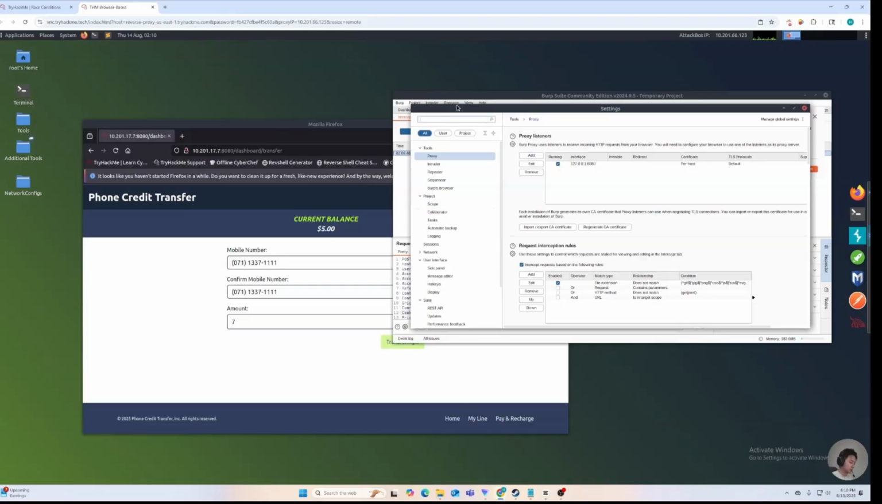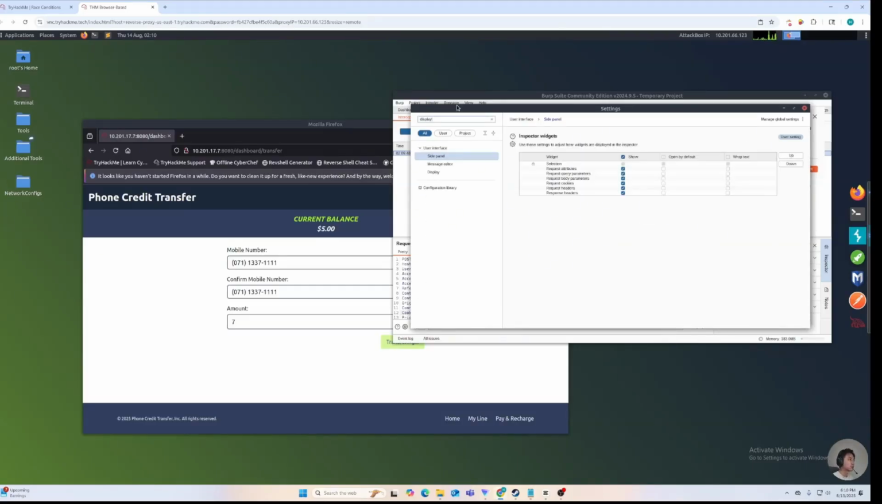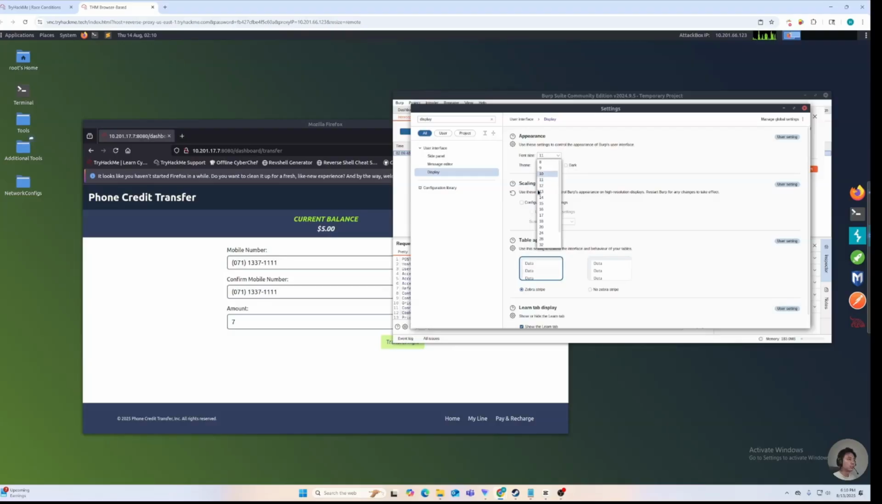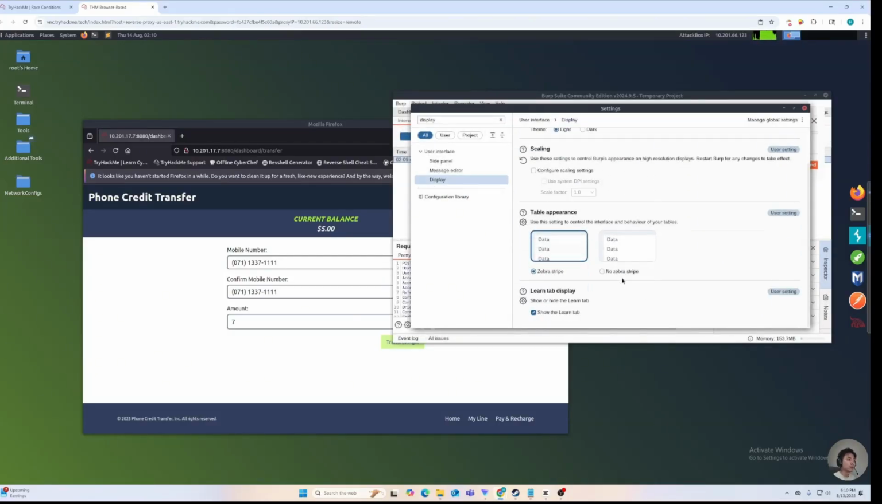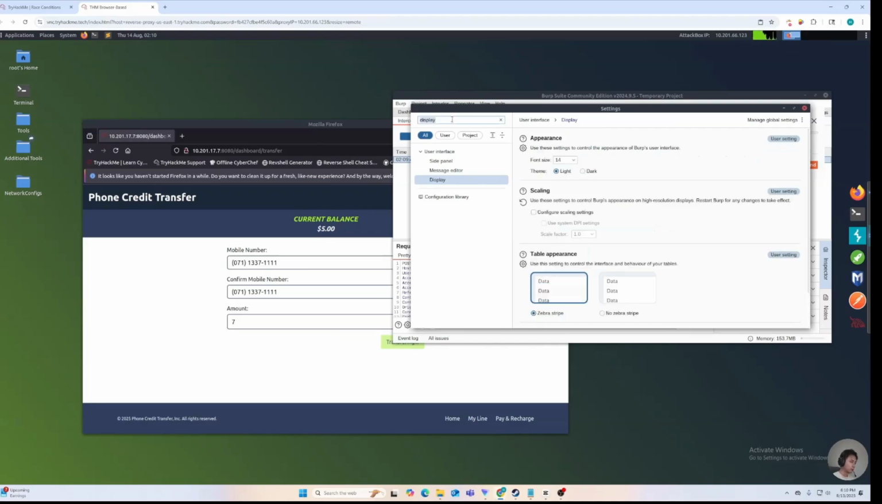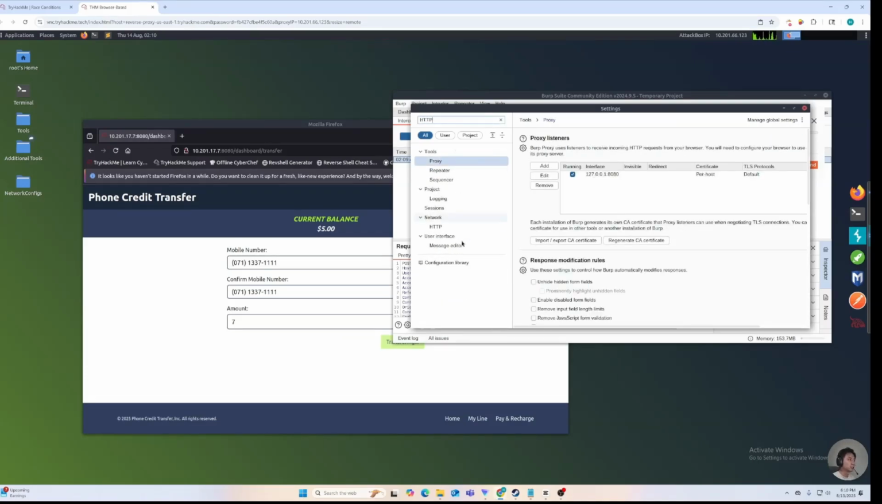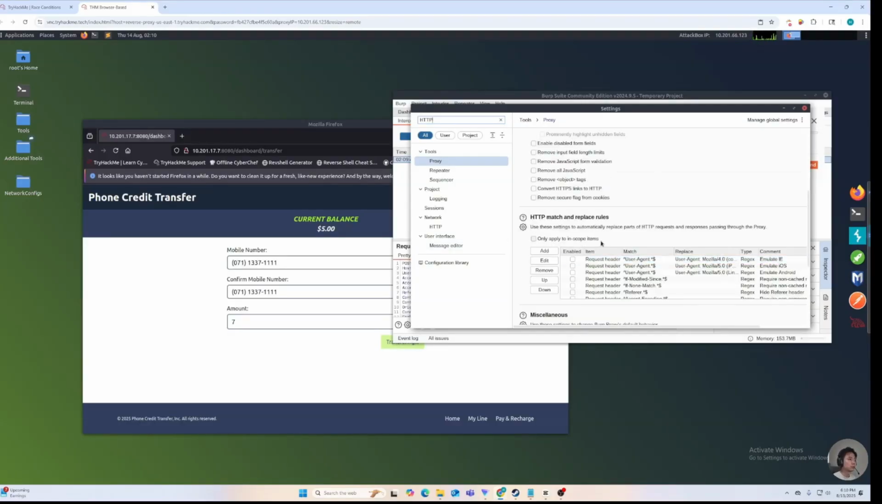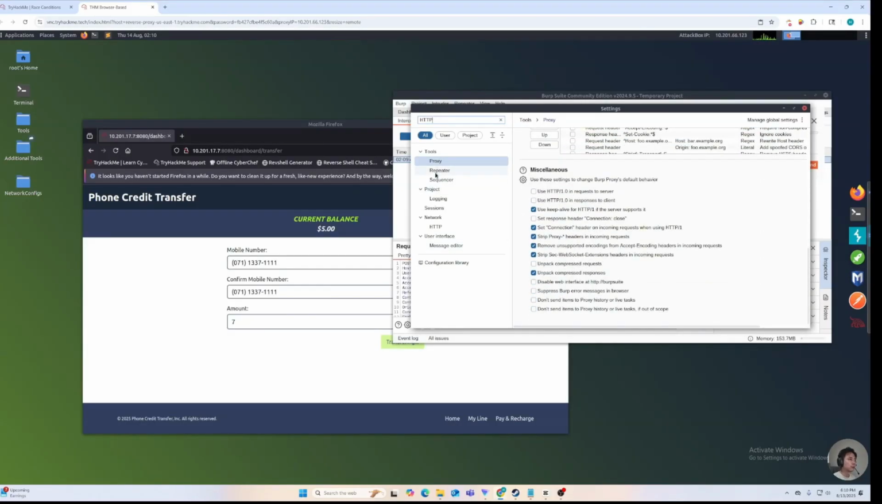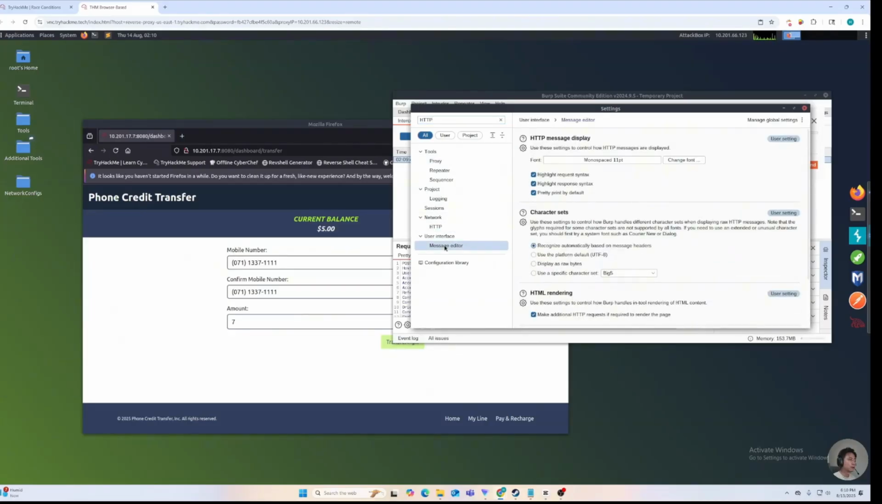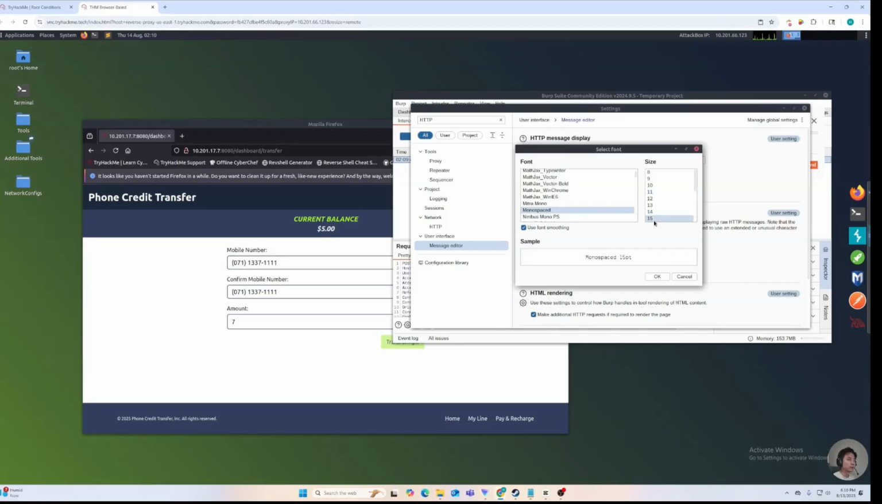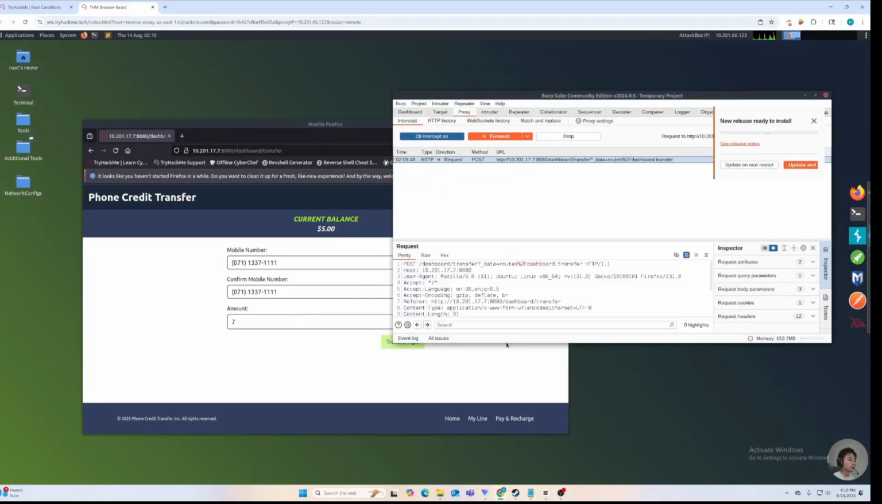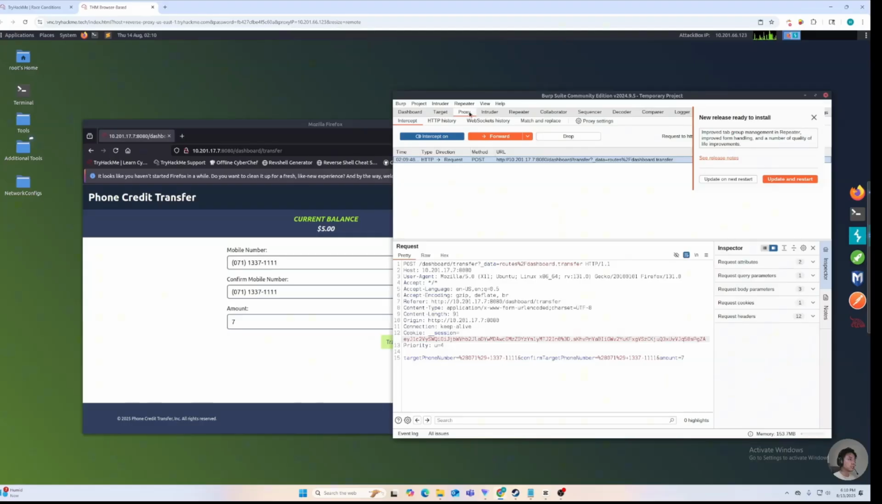Where was the display? Right here. I'm going to make it size 14. Okay, that's good enough. And another thing is like HTTP. I think it was interface. I want to make it bigger, font size 15, so we can easily see the tab right here.